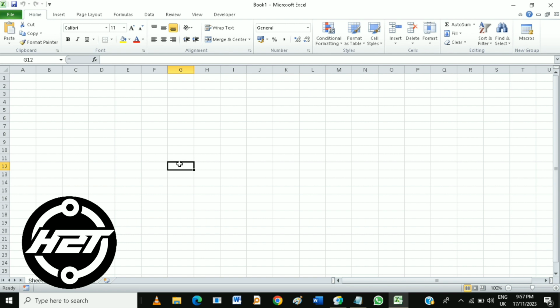Python libraries like Matplotlib and Seaborn offer advanced visualization capabilities. You can create interactive charts and graphs that go beyond Excel's built-in charting options. And that's how to use Python in Excel.